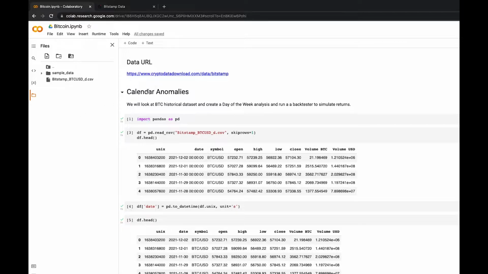Okay, so our analysis again is about calendar anomalies, right? It's essentially a seasonal analysis, right? We will look at the BTC historical data set and create a day of the week analysis and run a backtester to simulate returns, right? First, we need to import our pandas library, import pandas as pd.